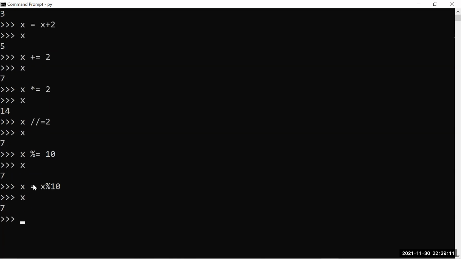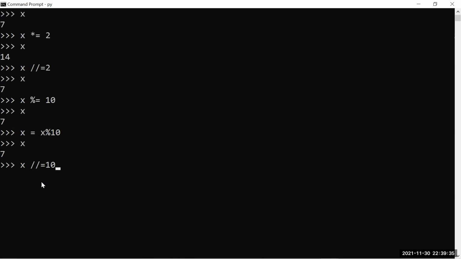So the modulus, it's the remainder that we're talking about. Exactly. It is going to get the remainder. Okay, cool. That is my mistake. I was thinking of this as the division part. That's the reason I'm checking for 0. Because see, X double division equal to 10. What is it going to return here? 0.7 or 0? 0, integer.